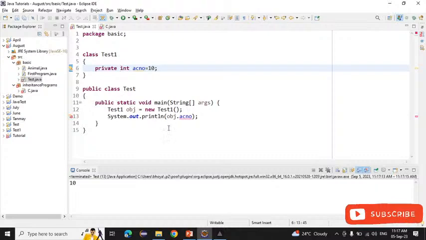Inside the second class, if you want to access this one, how will we access it? Simply we will provide a getter method and a setter method. So what is meant by getter and setter? By the name we can assume that getter means if you want to get any value, we can use the getter, and if you want to set any value, we can use the setter method.